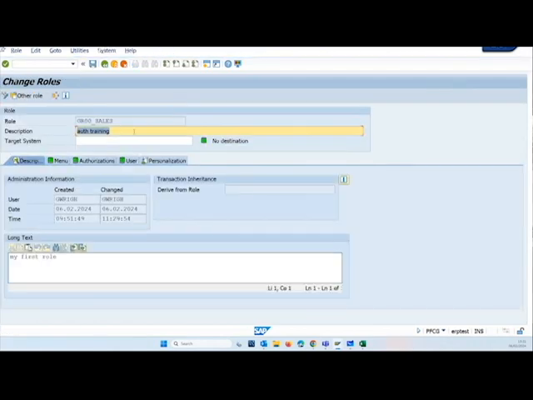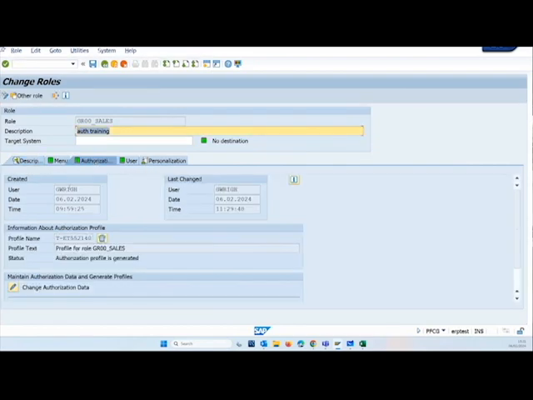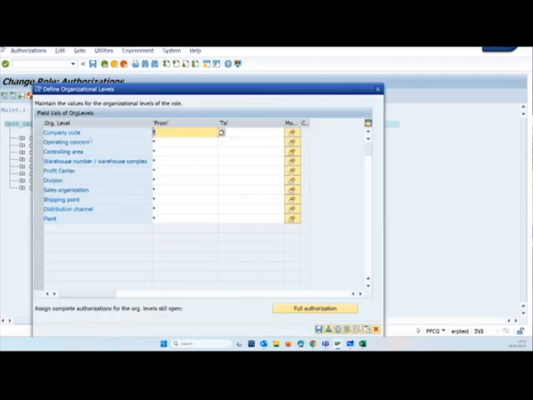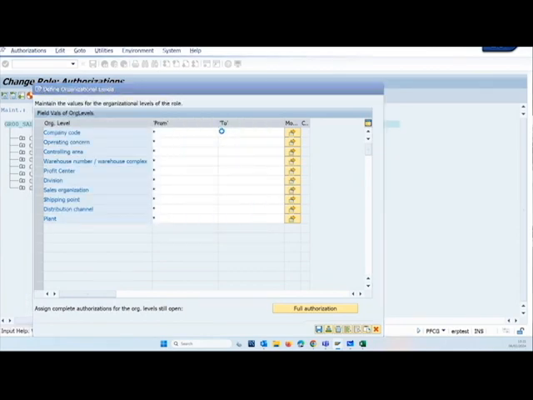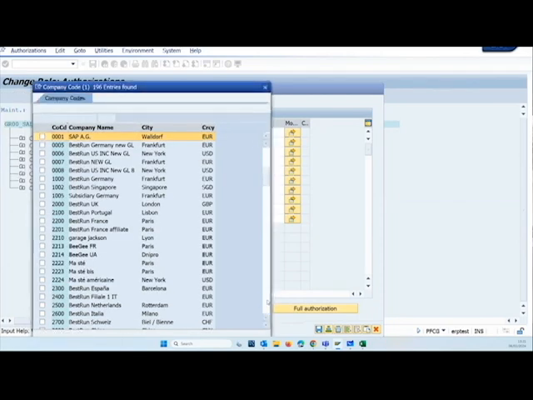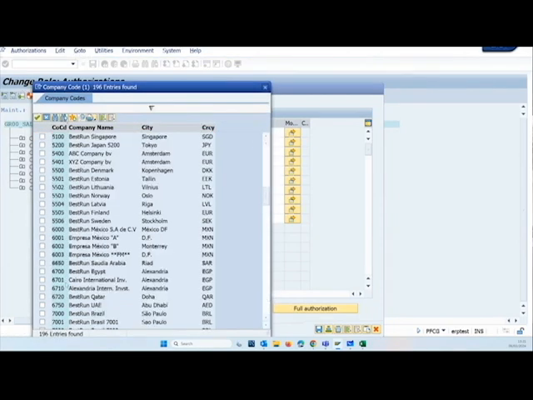And what I want to do is change the authorizations to restrict it to be just France. So I go into the authorizations. I go into change the authorizations. And here I'm going to look at the organizational levels. So the company code, I need to be Ecovia, whatever that is. A, B, C, D, E.